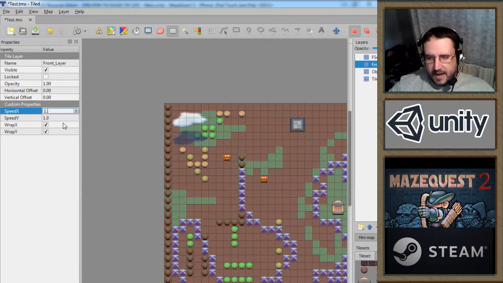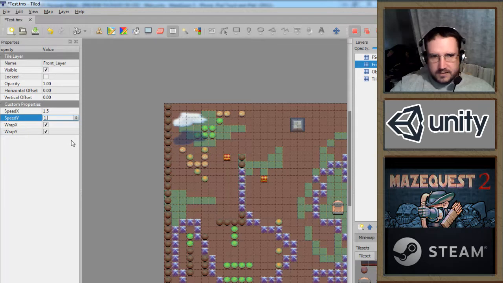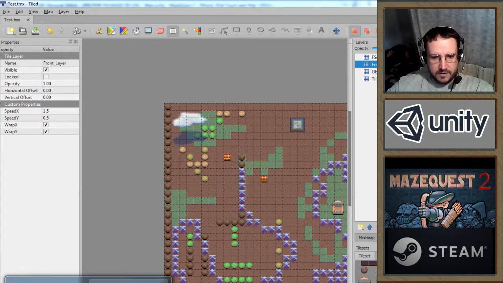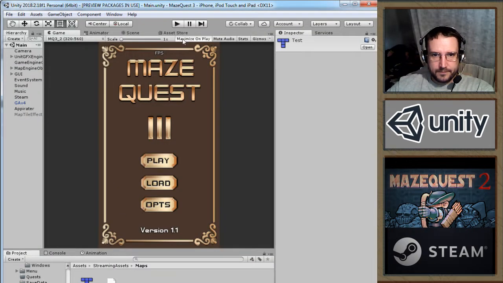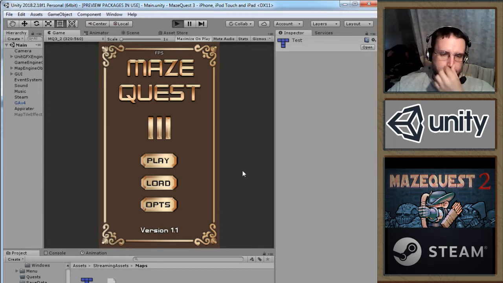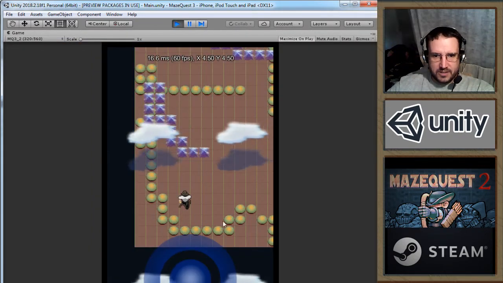Okay, so it'll speed at 1.5 in the X direction, and let's say actually 0.5 in the Y direction. So when I go down, it'll scroll at half speed. When I go across, it'll scroll at a 50% faster speed. And I don't know, let's see if this works. This should work. Or it might crash. I don't know. I haven't actually tested it since changing the map.